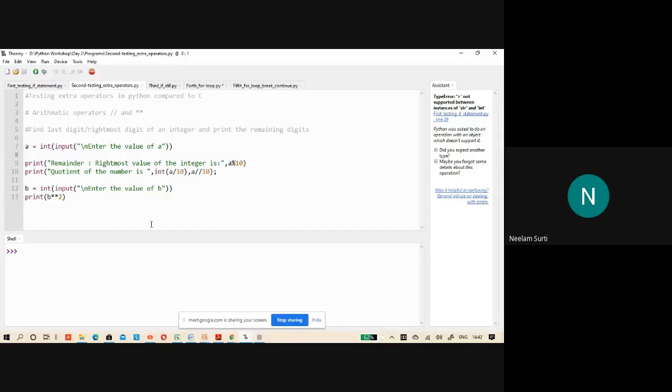Apart from that, if you want to use star star, star star signifies raise to. So instead of the power function that you use in C, here you have directly an operator, which is star star. So should I run the program?